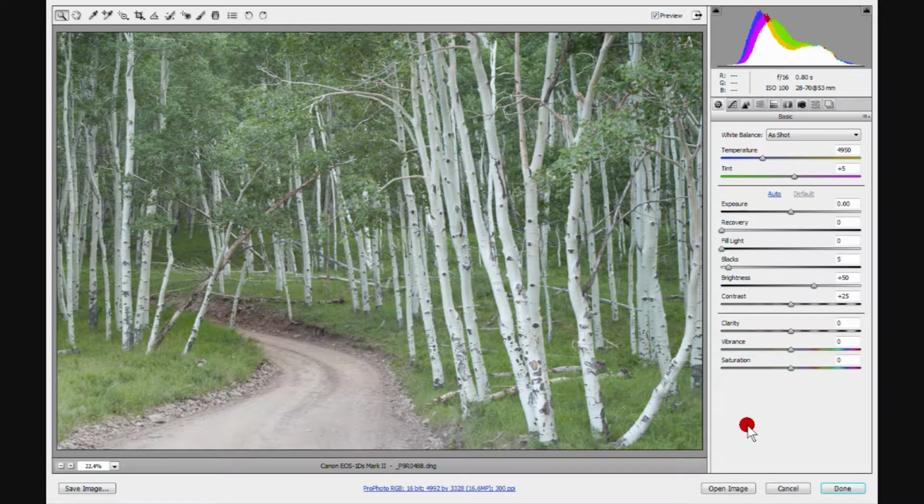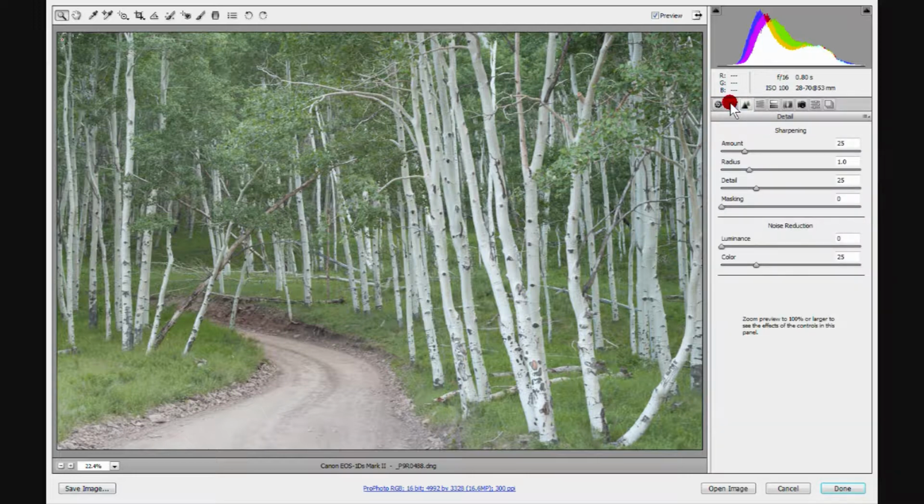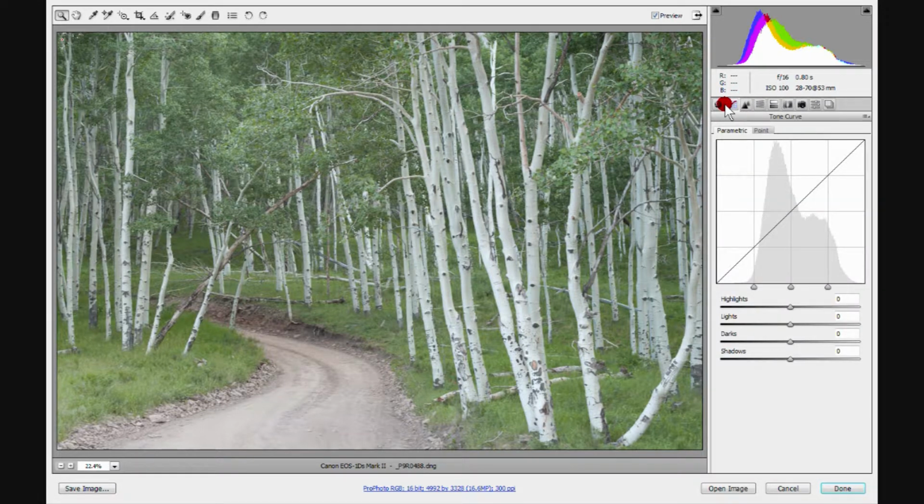Welcome back. In this clip we're going to show you what's going on with these next two tabs back. The first one will be the tone curve, and then we'll show you what's going on here in the detail curve, or pardon me, the detail tab. Let's start with the tone curve.